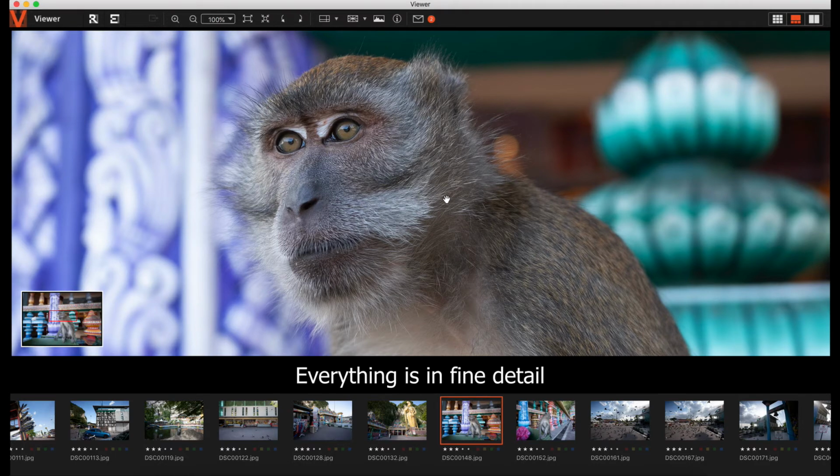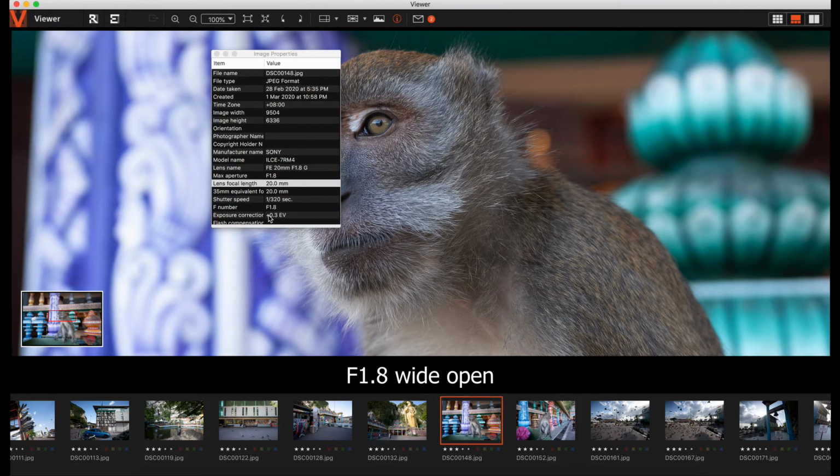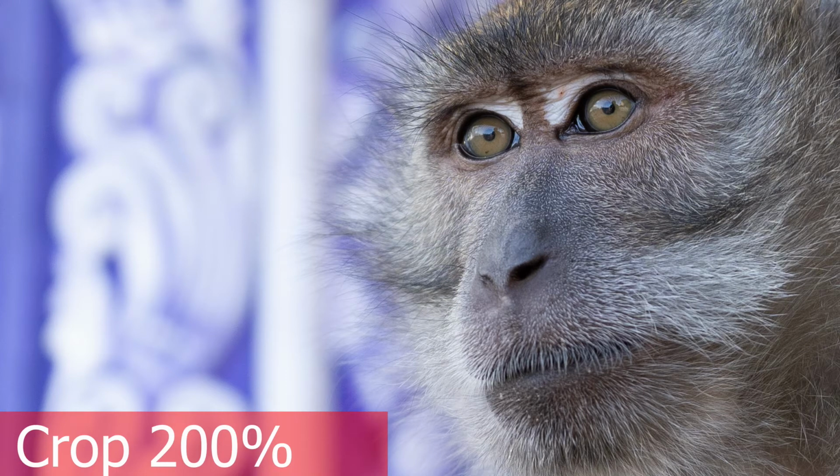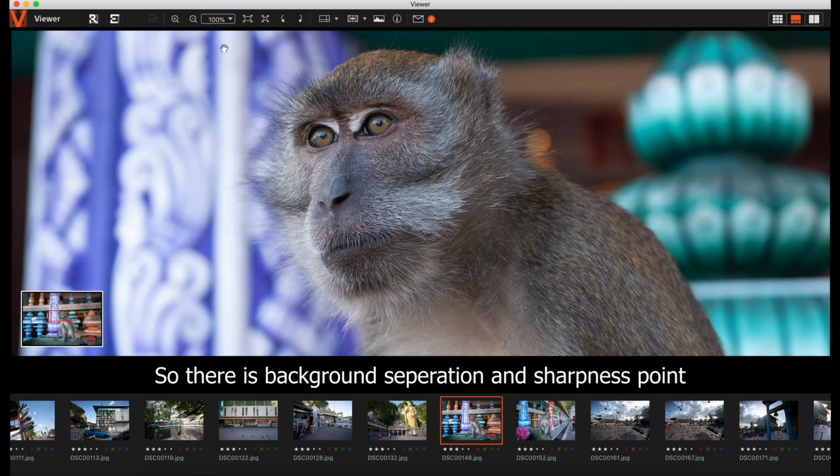Everything is in fine detail, and this is f1.8 wide open. As you can see right there, f1.8 wide open. It's very sharp, tack sharp. So this is a very good performing lens. And next, yeah, you get some bokeh. You can see this is the bokeh. So that's the background separation, and this is the sharpness point.